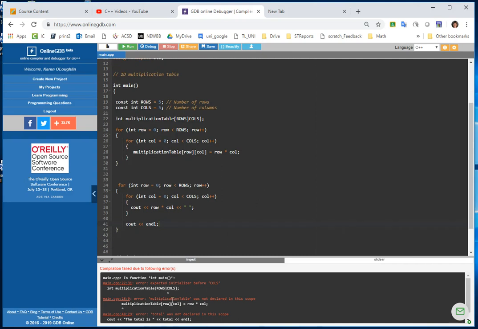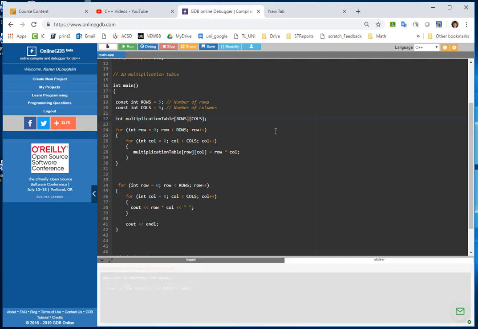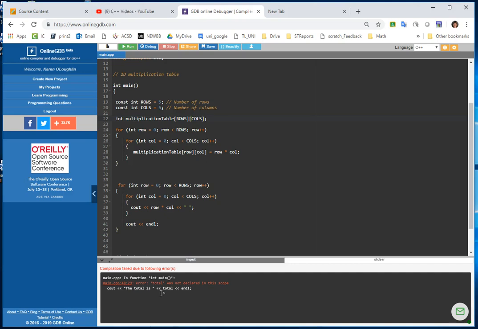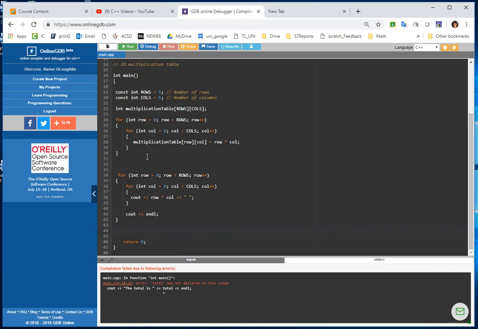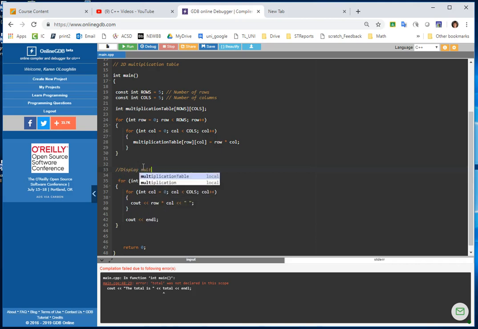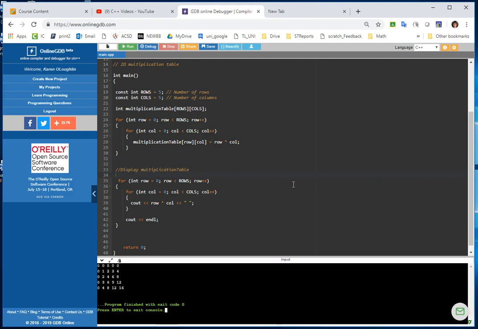And we have errors, of course. Nothing's going to work the first time. So it looks like we are missing a bracket here. And we'll try it again. And we have another error, and that is total. I didn't delete some of the code that was left over from the previous example, so we are getting closer. And this is going to display the multiplication table and see if we have success.